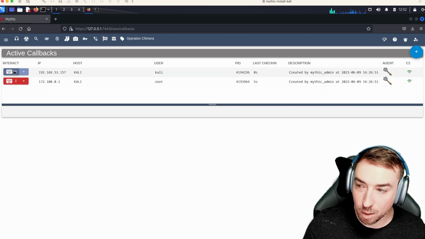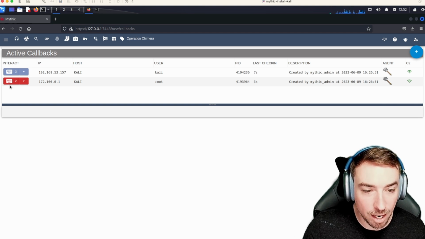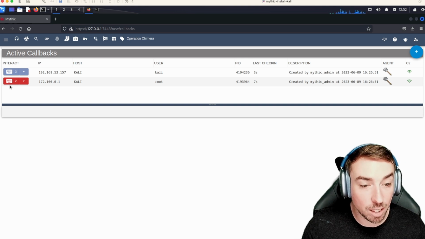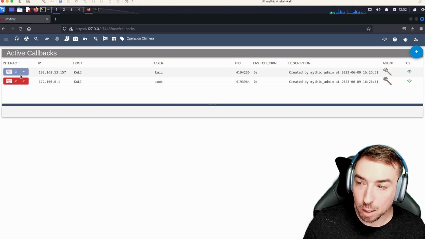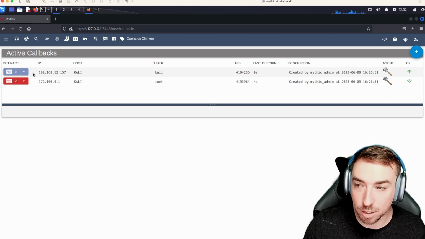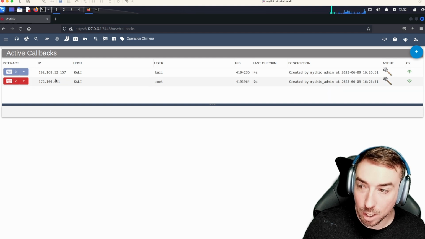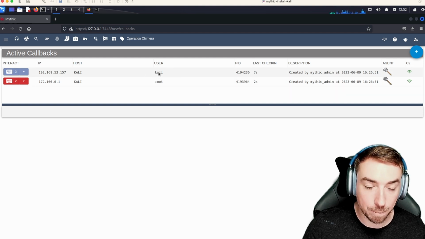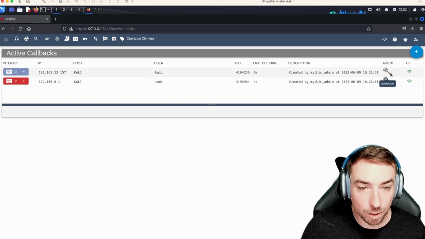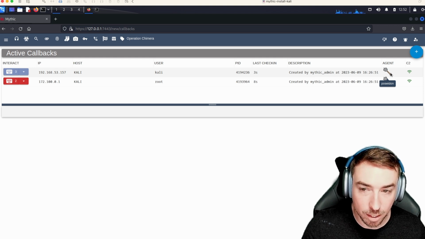On the left-hand side, we can see a blue and a red button here. The red indicates that this is a high integrity callback, or in the case of Linux and Mac OS, it means that it is in the root context. A blue icon here indicates that it is not in a high integrity context. So here we can see we have a red one with the user root and a blue one with the user Kali.